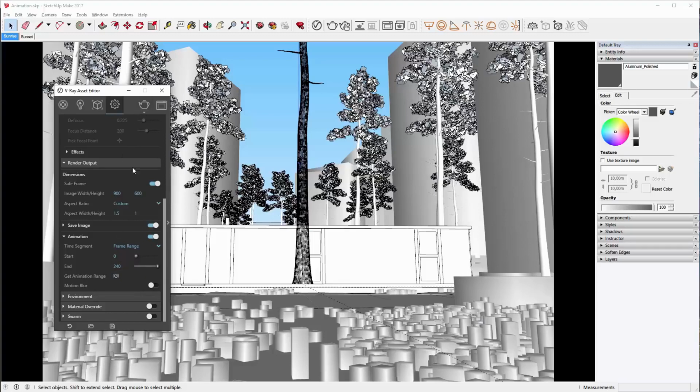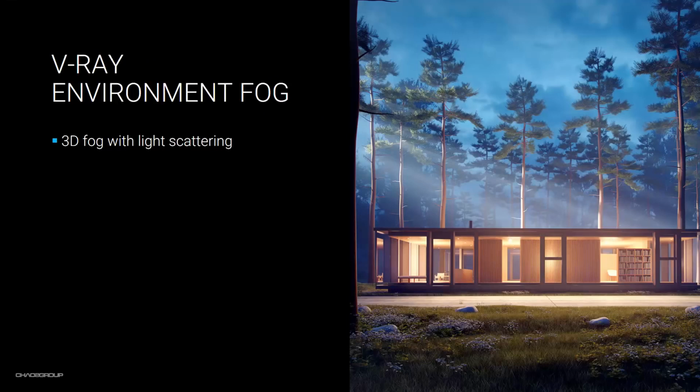And then when we click render, the animation is going to start rendering. Now I'm not going to do that now because we don't have time to render an actual animation. So this is about the proxy. I'm going to close everything and move on to the next thing, which is the V-Ray Environment Fog.